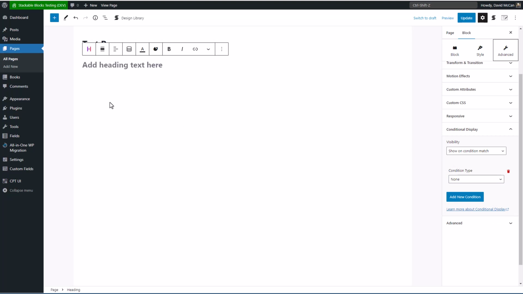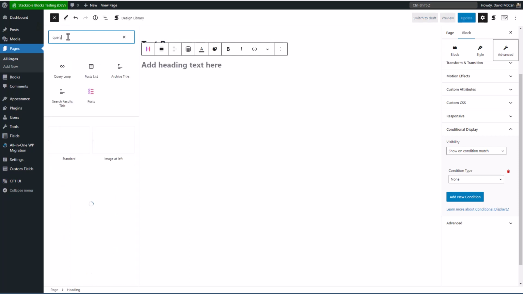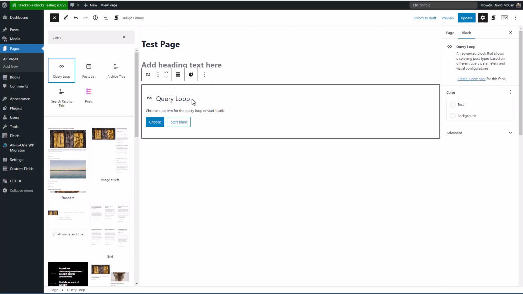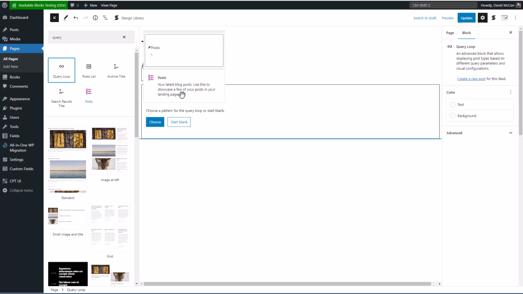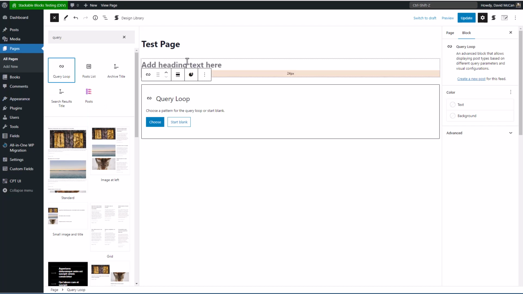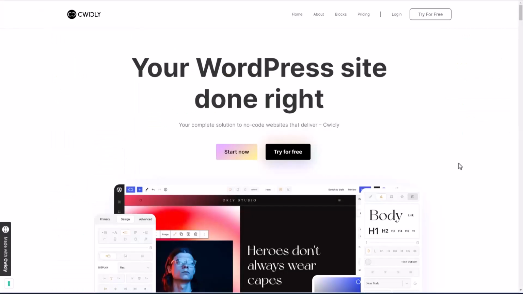Now I mentioned you can use stackable blocks together with the WordPress query loop block. So you can use stackable blocks inside the query loop block, and you can use stackable blocks if you have a block-based theme. You can use it inside the full site editor. So that's an overview of stackable blocks.